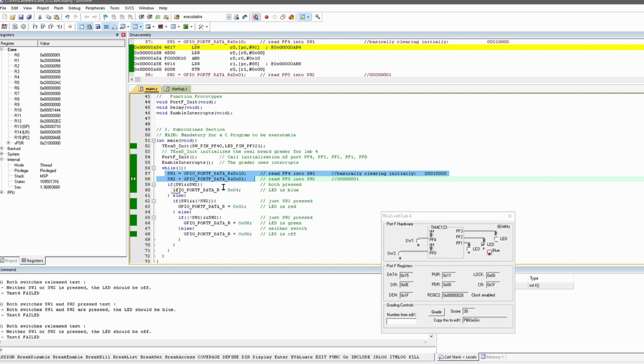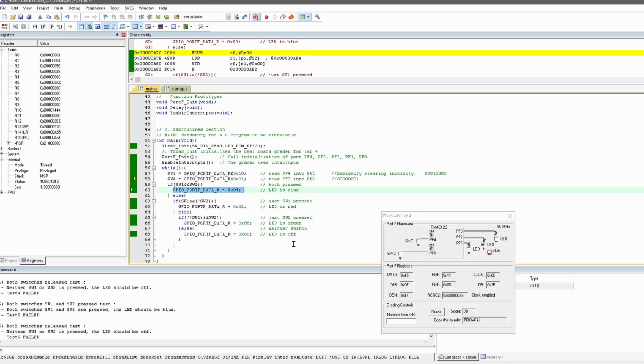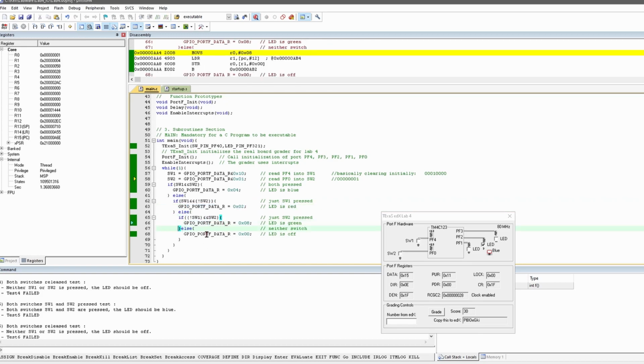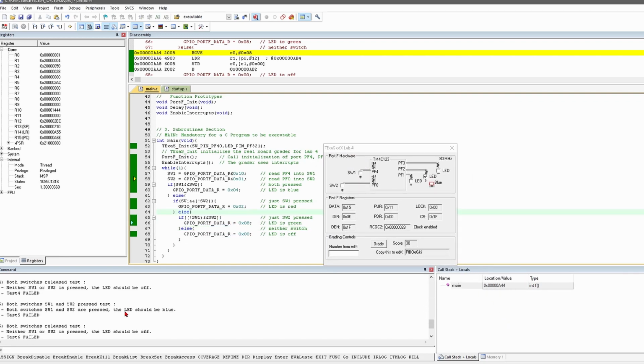If switch 1 and switch 2 are both pressed, it says the LED should be blue right here. Otherwise, if only switch 1 is pressed, the LED should be red. Otherwise, if switch 2 is just pressed, the LED should be green. Otherwise, the LED will be off, right? Because nothing is pressed. Well, this is obviously not happening because the tests are failing.